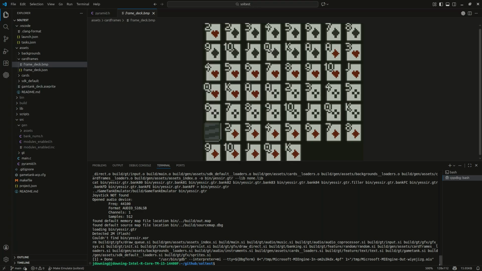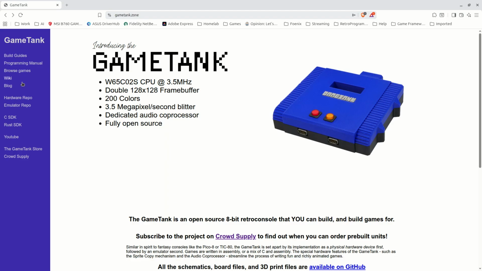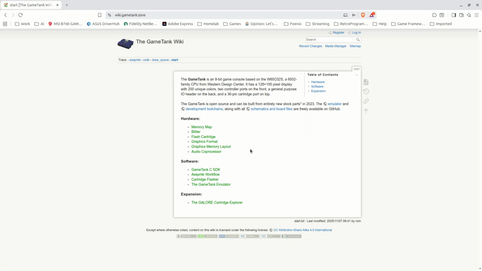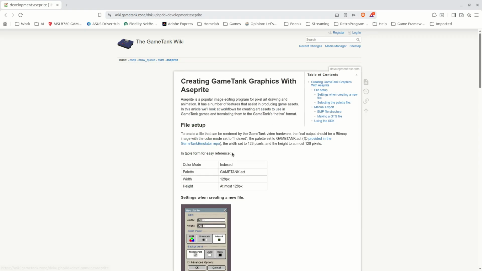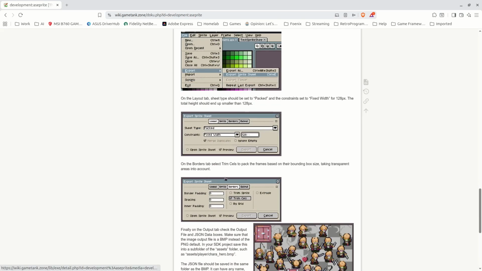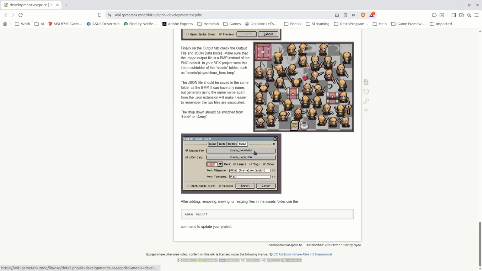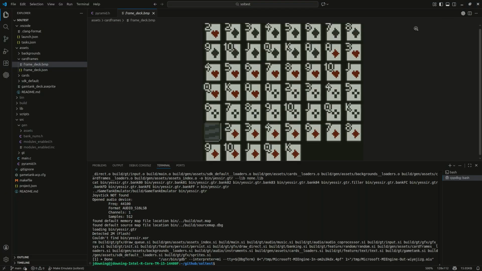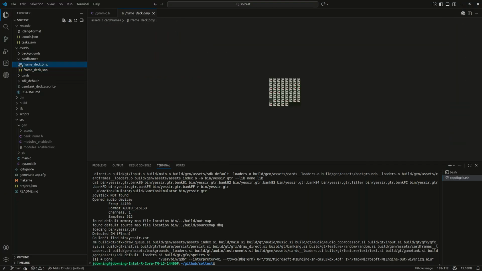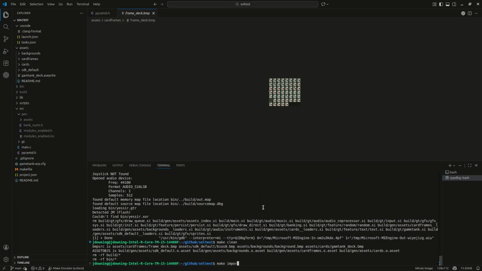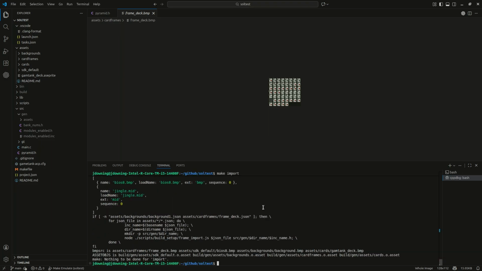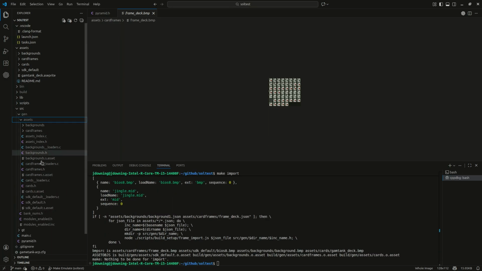If you follow Clyde's instructions on how to do the A-Sprite workflow, he shows you down here in the bottom how to export these sheets as both a BMP and JSON. If you put that in this specific directory, where he says to put it, and follow the instructions, we can actually make it clean here real fast and say make import. You'll see that make import will actually go through that directory and generate all these asset macros for you.